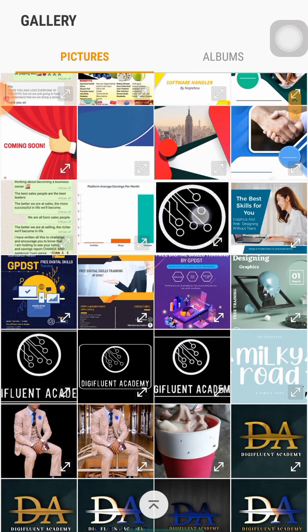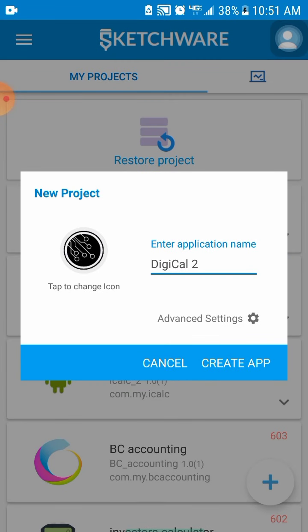Let's choose this one here. Yeah, kind of like that one. I like this one. So we use this icon. So you preview the icon here, then tap on create.